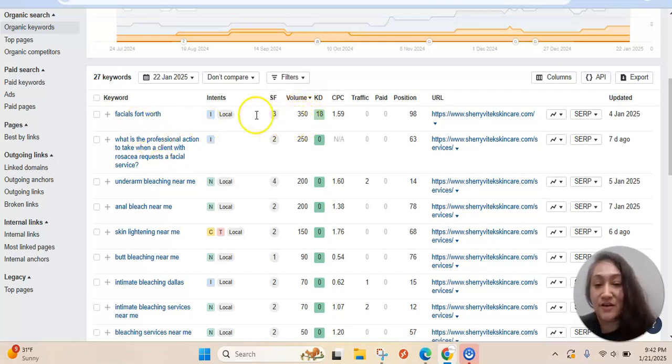So here it is right here. Facials Fort Worth, 350 searches every single month. You're not getting any traffic from it because you're in the 98th position. So you're on the very last page on that. People don't go to the last page.